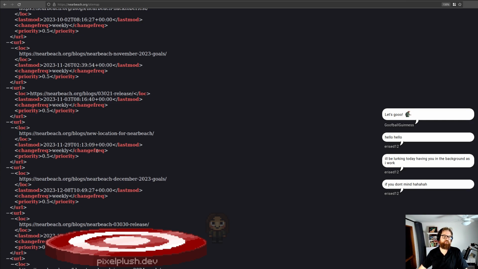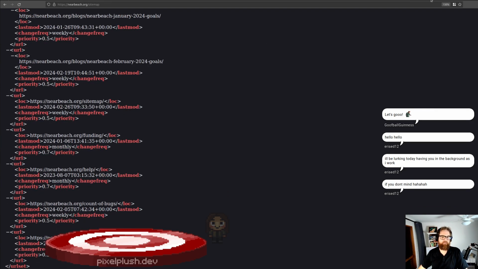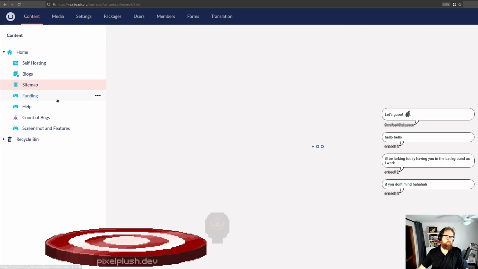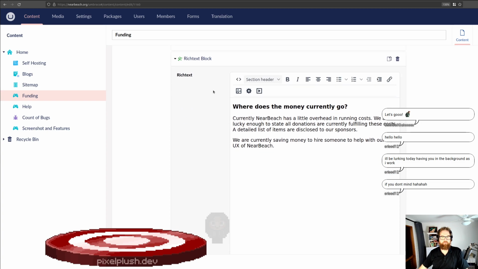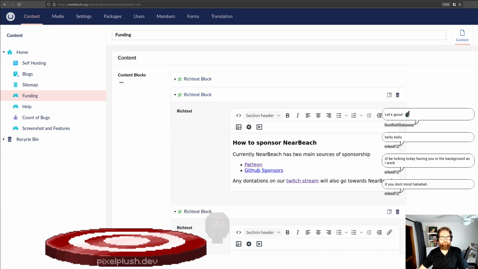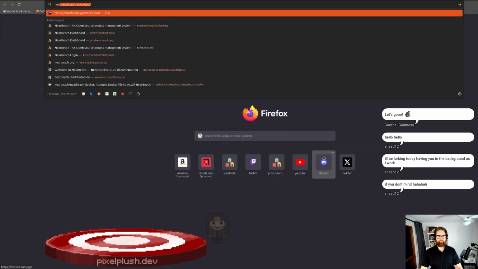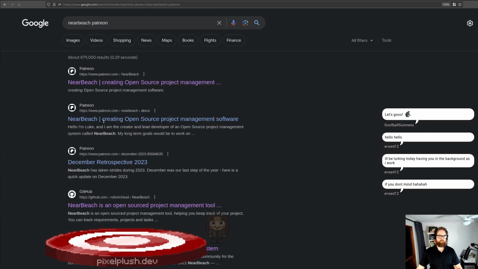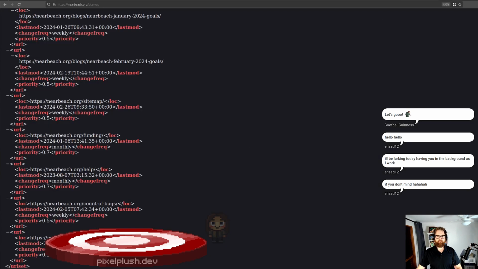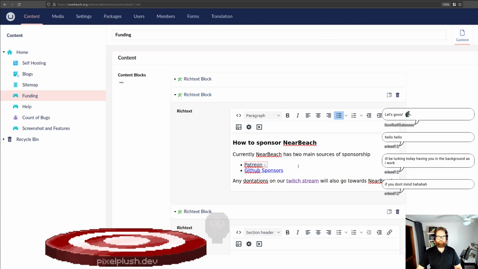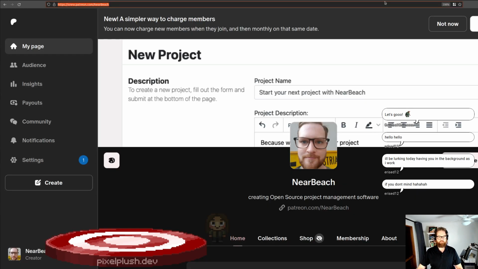Yep. Cool. Last change priority. All that kind of thing. Weekly. Yep. Funding. So what we want is the rich text block. Where does the current? Yep. Okay. This needs to be NearBeach Patreon. I am literally just copying this. And the GitHub sponsors.